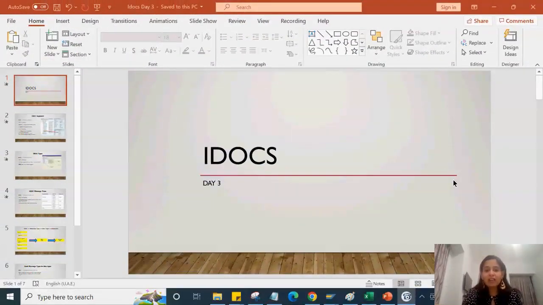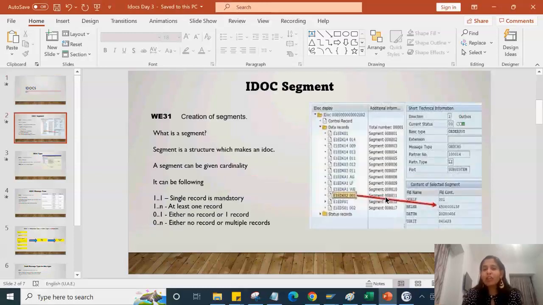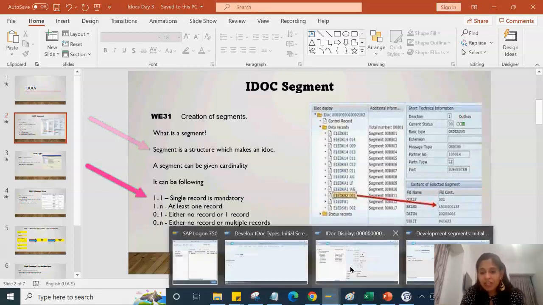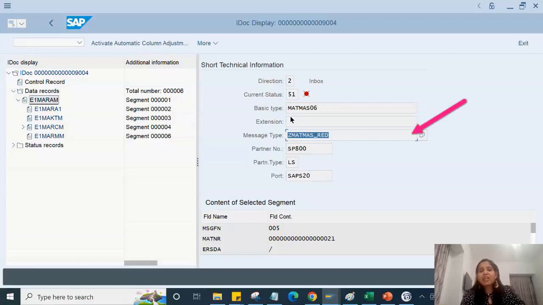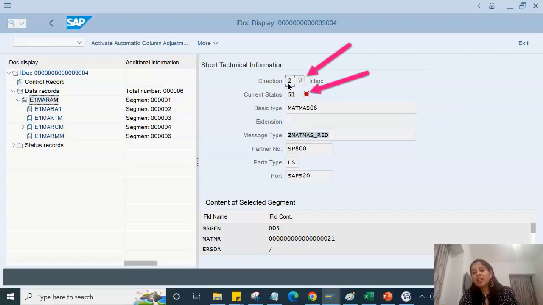If you remember, I have explained what an IDOC was. An IDOC was a combination of segments. So the first thing that we have to understand is an IDOC segment. I'll open the SAP screen as well. Suppose this is an IDOC that I'm taking. As I told you, a message type has to be there. In that message type, it will have status, direction, whether it's coming inside or going outside, and some partner details as well.